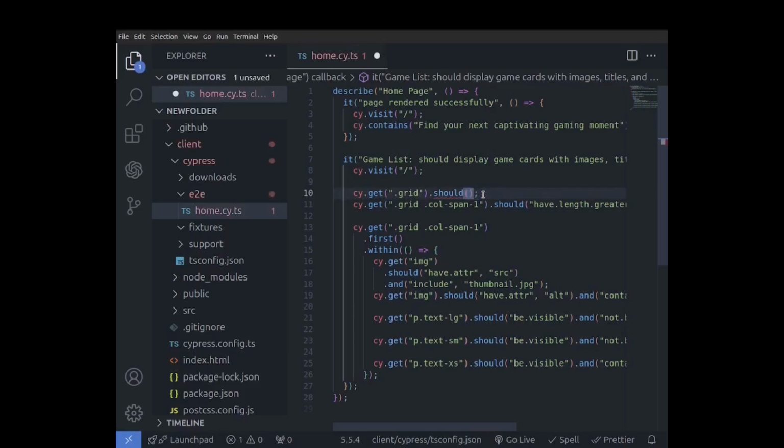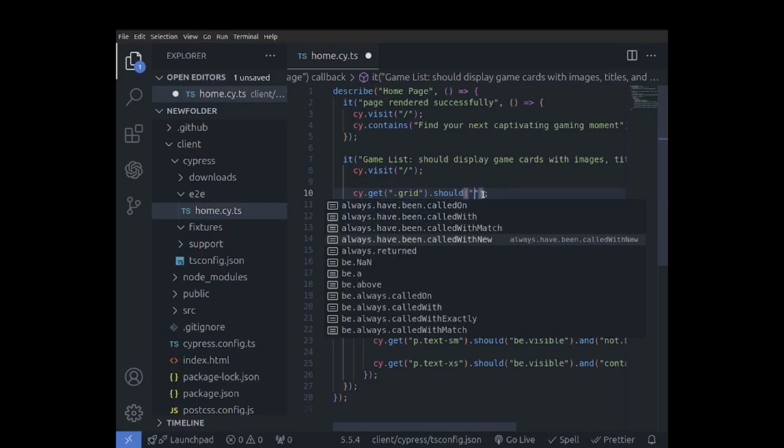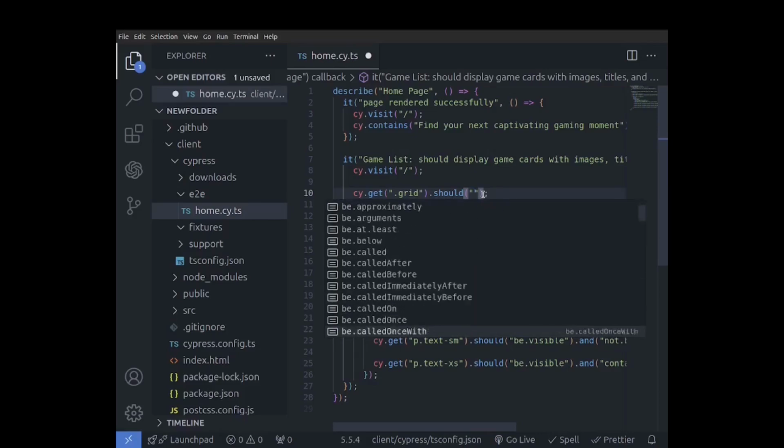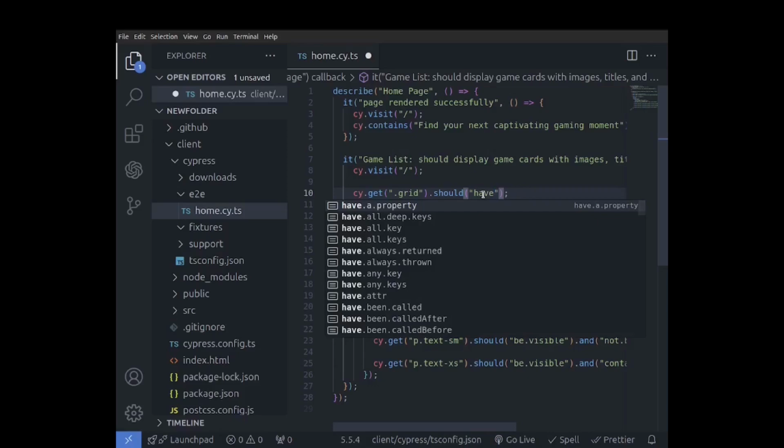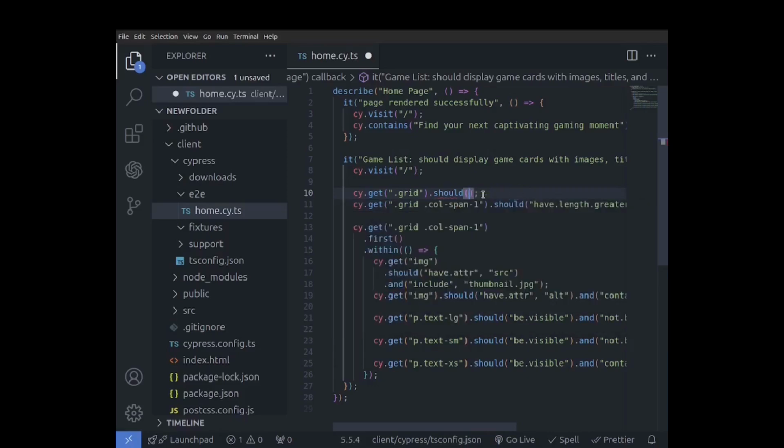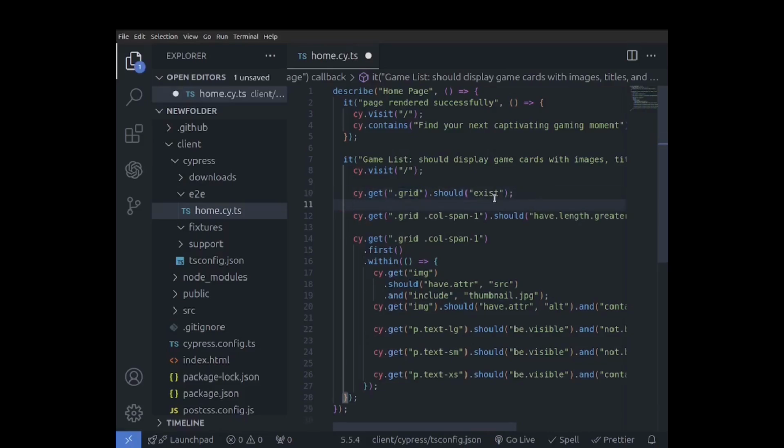Let's say if I just clear the string and try, you can see in Visual Studio Code it will suggest a lot of assertion commands. So let's say we can check have.exist or have.text, so it will check that okay, we have a text or not. There are a bunch of them, you can check them out, but right now we need only the exist assertion. So it will check the class name with the grid element, and it will check whether it exists or not. If it exists, this line will pass.